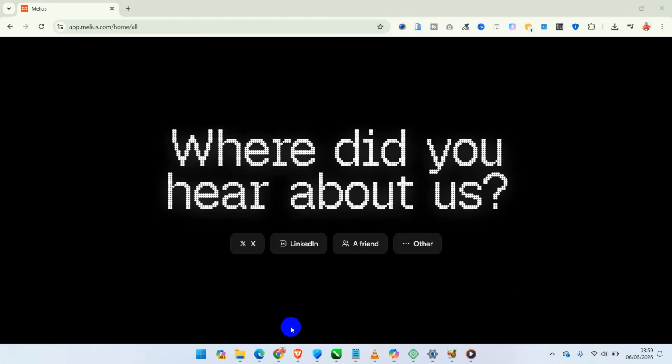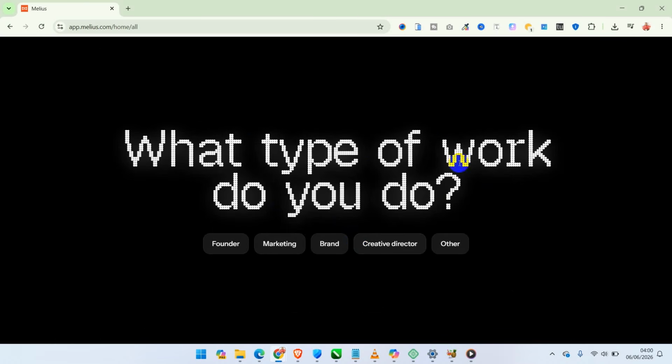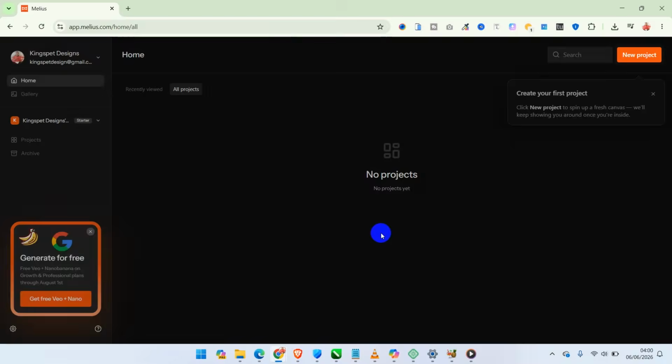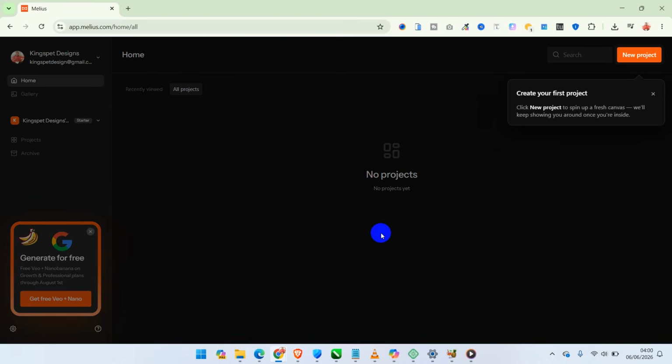I've signed into my account, so it brought me to an interface like this. What you need to do is fill in all this, your choice. So I'll just say from a friend, and for what type of work do you do, let me just say this. Then it's going to bring you to your interface. Once you're here, you can just start creating your work.